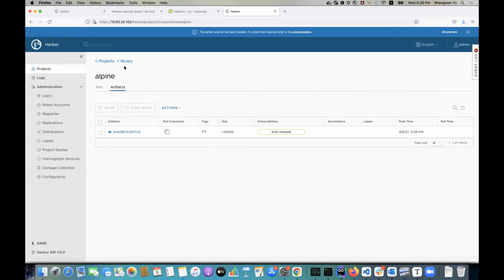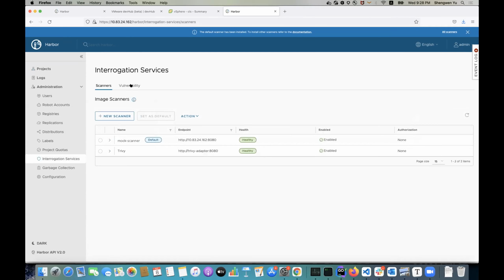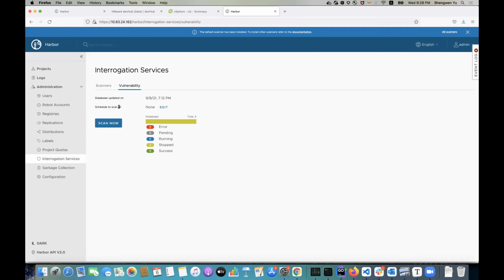So essentially, that is how the stop single scan job and the stop scan all job work from the user experience. We have stop single scan job for a given artifact, stop scan all for manually triggered scan all, and stop scan all for scheduled scan all jobs. And that's essentially my short demo for this stop scan job feature. Right now I'm happy to take any questions.